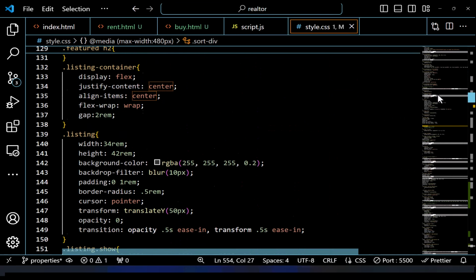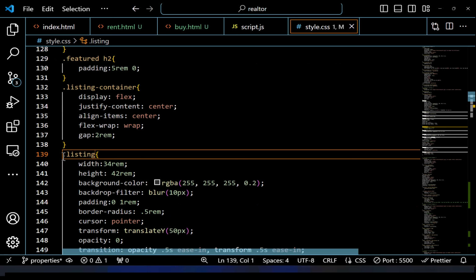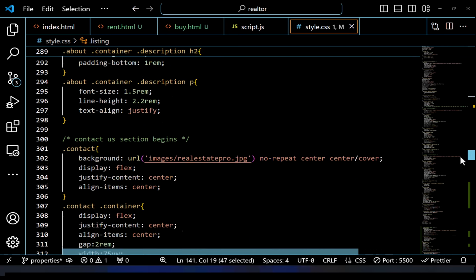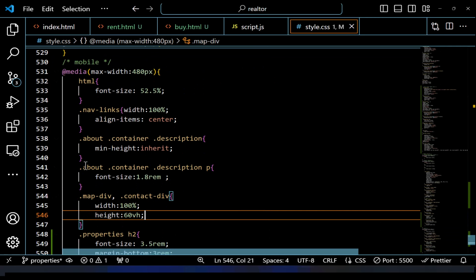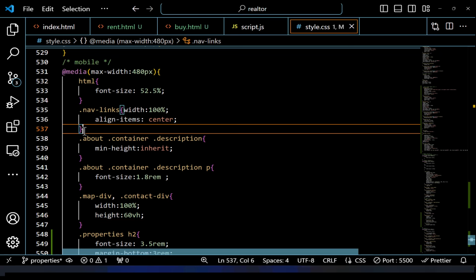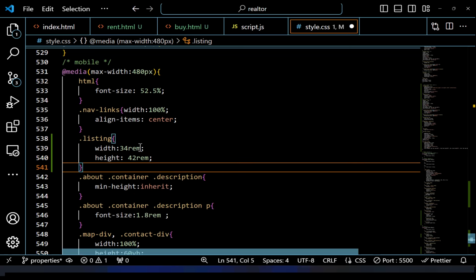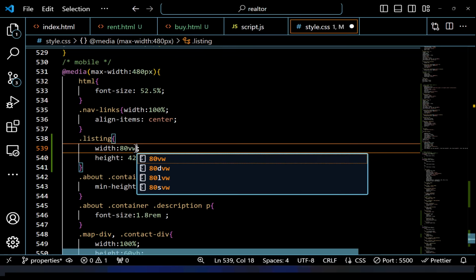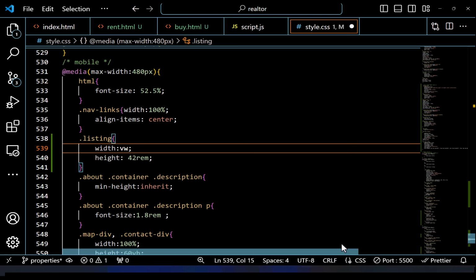This is header listing. And where is listing container? Okay, let's copy this part for the listings, and let's go to 480. This is 480. So after the nav links, let's paste it in and put back the ending curly bracket. Okay, so for the width, we are going to make it, let's see, 80% of viewport width because it's VW. Oh, that's horrible. How about 75%?